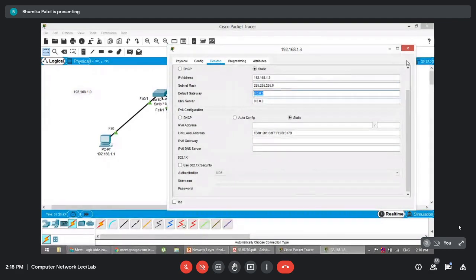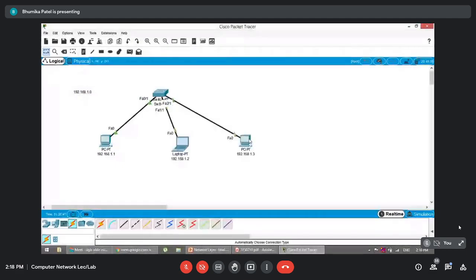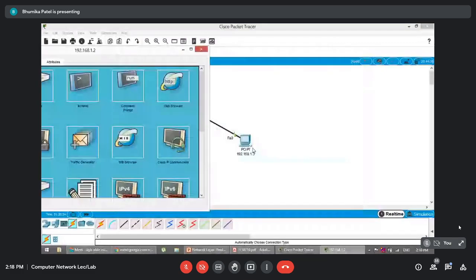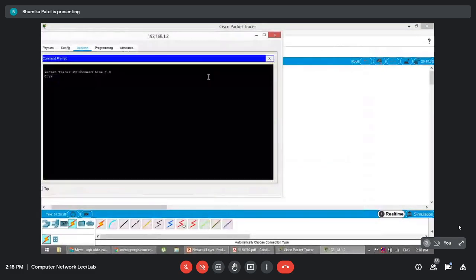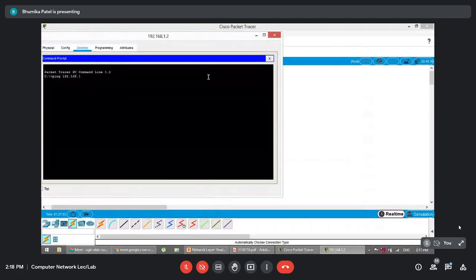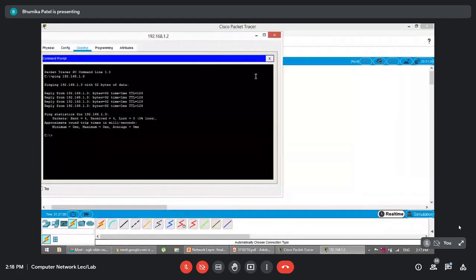Okay, now just try to check whether this third device is connected with one of these two devices or not. For example, I'm clicking on the laptop. Whether the laptop is reachable to the third device or not. So click on the command prompt, type ping. What is the IP address of the third device? 192.168.1.3. Okay, so the reply is coming back. We can say these devices are connected with each other. Clear?